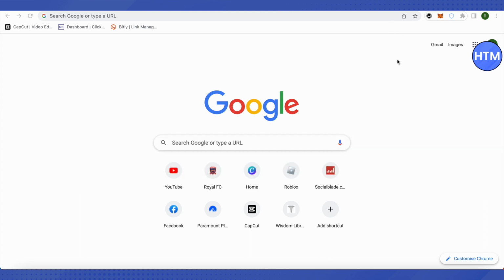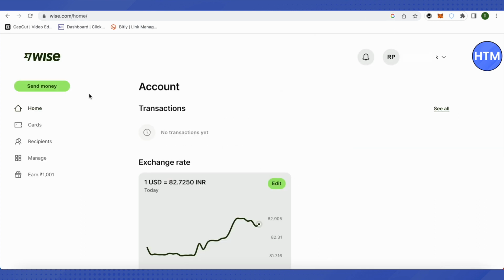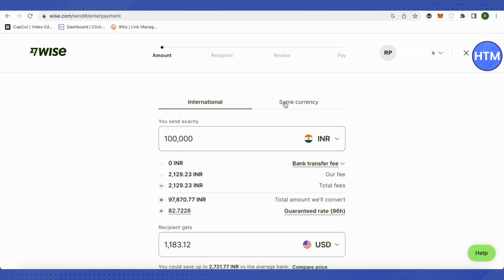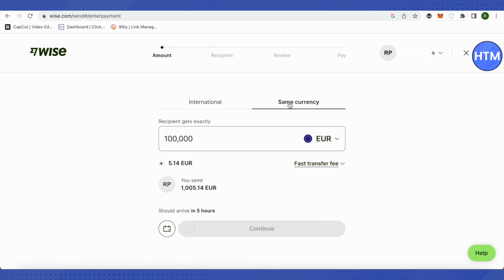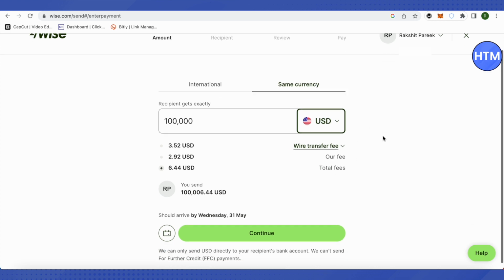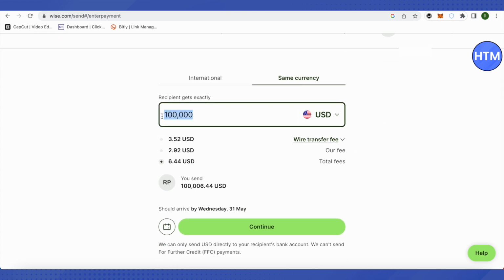So for that you need to open up your Wise account, and on your Wise account you will be able to see this option of send money on the top left hand side corner. Just click on it. After that, click on this option of same currency, as we will be choosing same currency on our Payoneer account also. Choose USD over here, and after that type the amount that you want to send, then click on continue.